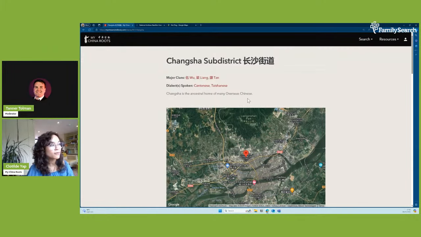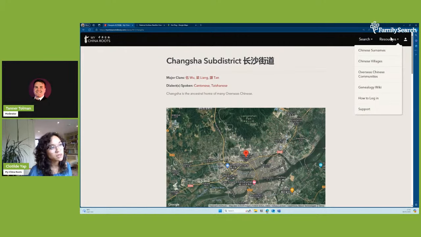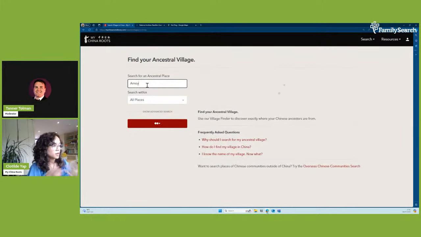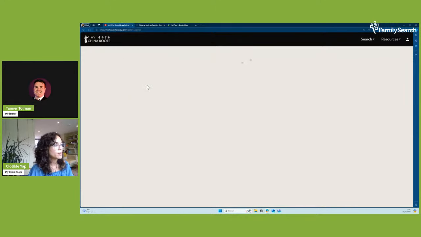And if you do have a location that you found, or a village, or even just a region that you're not sure you can place, then you can search for it on our village database. If you go to resources, again, under Chinese surnames, there is Chinese villages, and then you can search for whatever kind of location in China you're curious about.